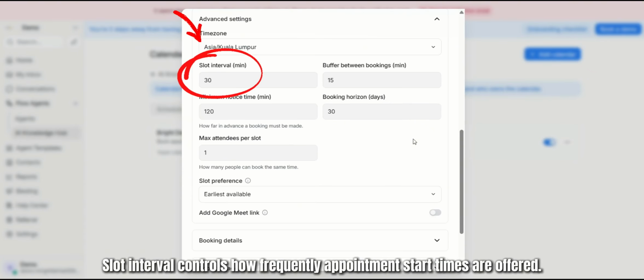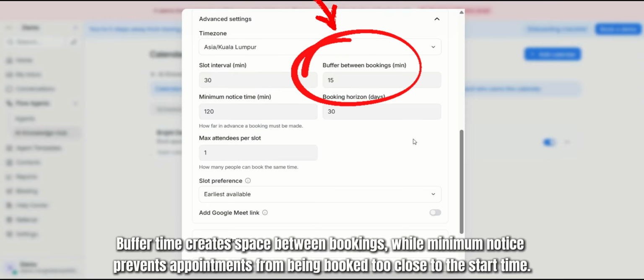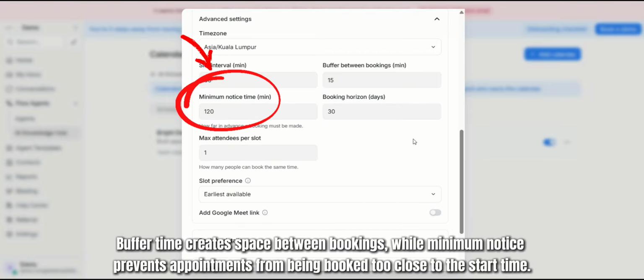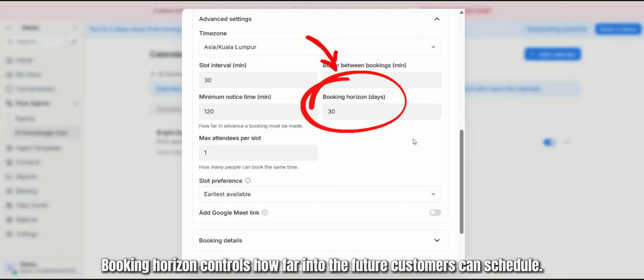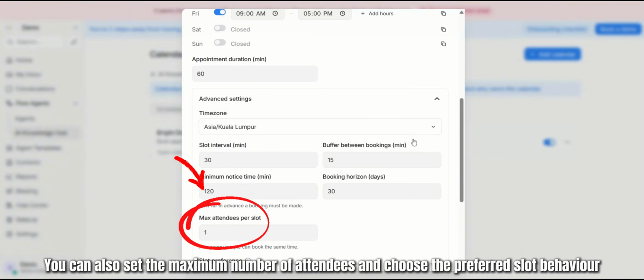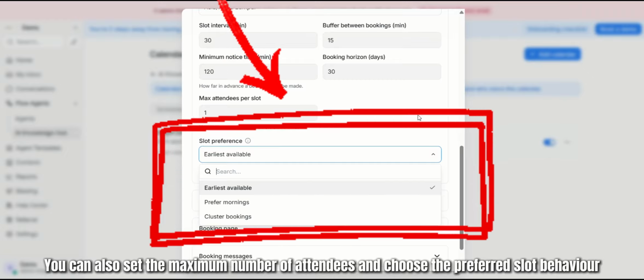Slot interval controls how frequently appointment start times are offered. Buffer time creates space between bookings, while minimum notice prevents appointments from being booked too close to the start time. Booking horizon controls how far into the future customers can schedule. You can also set the maximum number of attendees and choose the preferred slot behavior.